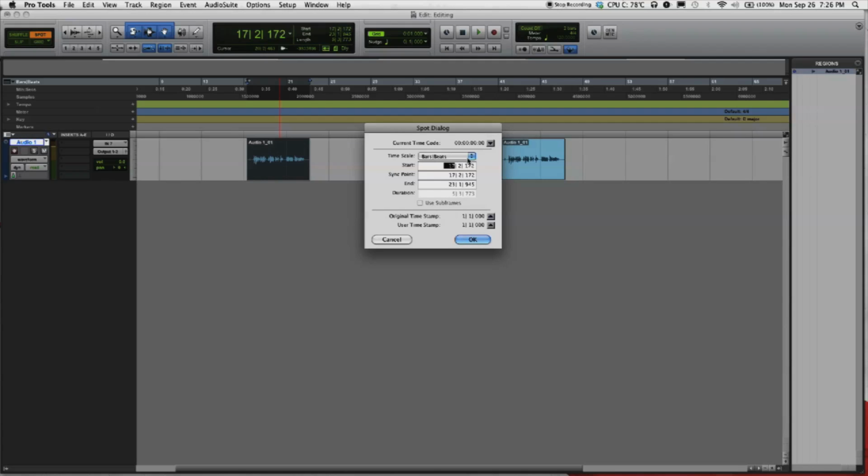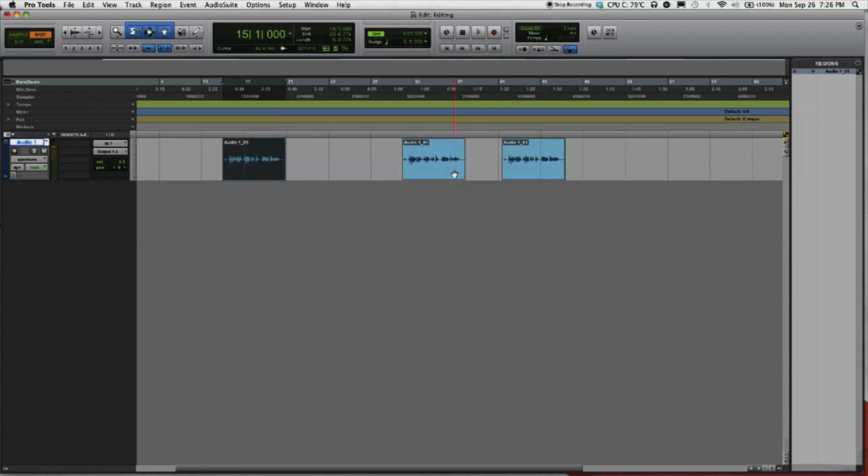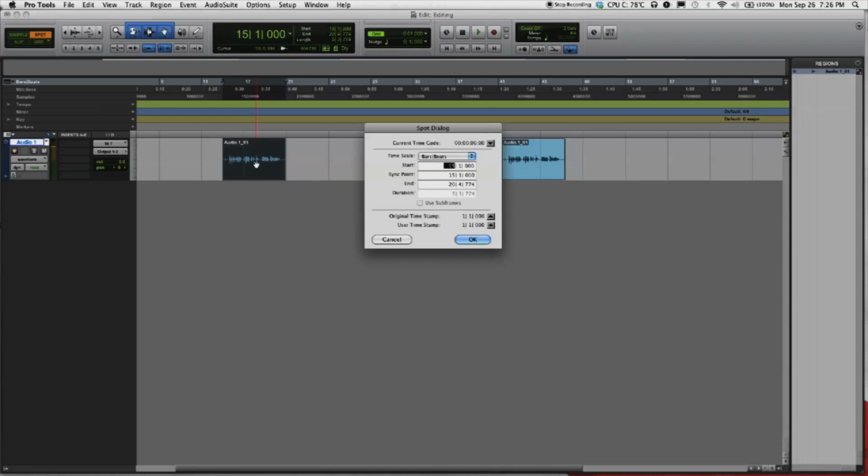So it could be on bars and beats, minutes and seconds, feet and frames, time code, samples. Say I'll just put on bars and beats for now and say I want to move it to the 15 measure. Just press enter and it'll move automatically to the 15 measure.